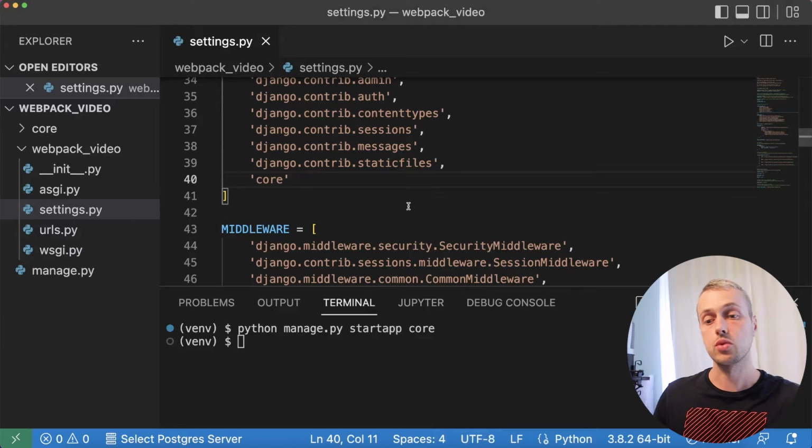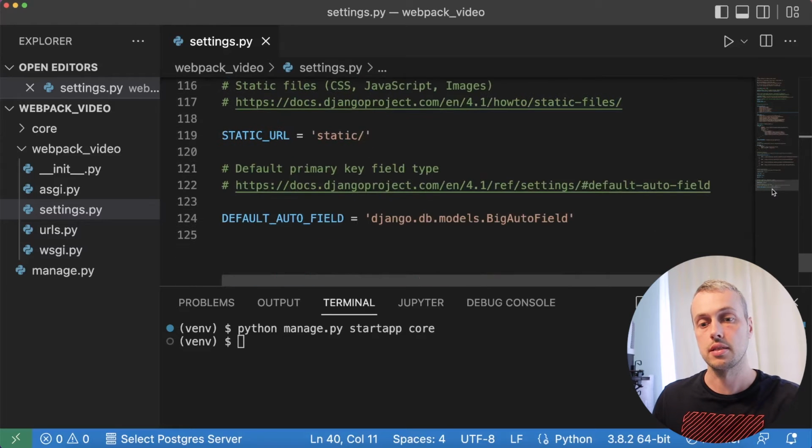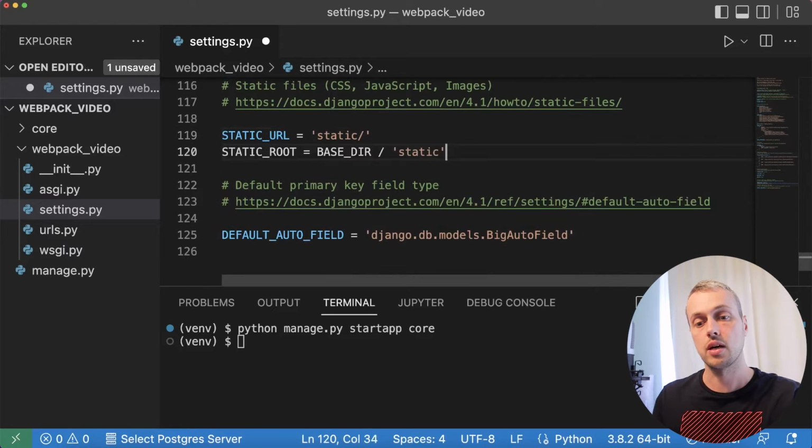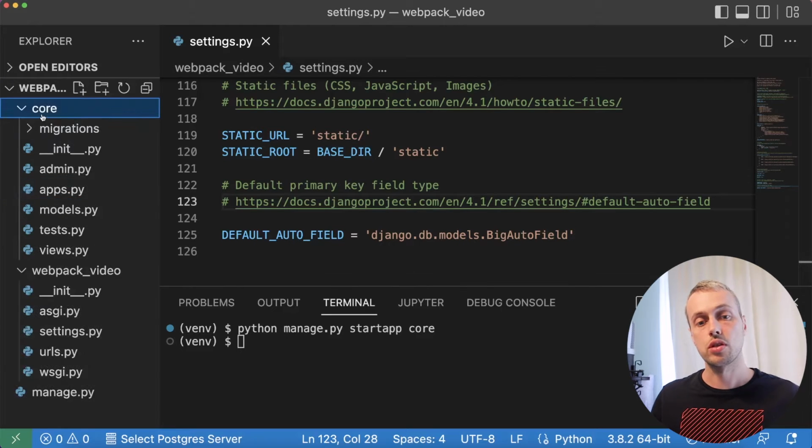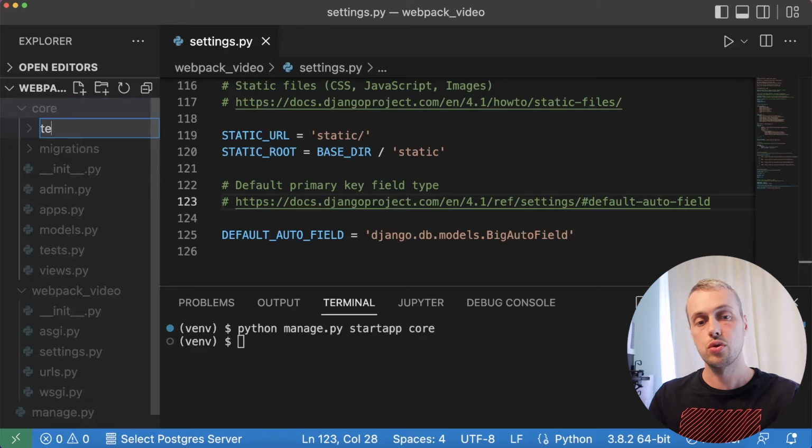And also in the settings, we're going to set up a static root because we want Django to be able to serve static files in this project. So if we scroll down here, we should see the static URL. Underneath that, I'm going to set up a static root, and it's the base directory and a static directory within that. Now, once we've done that, let's go to the core application, and we're going to create two directories here.